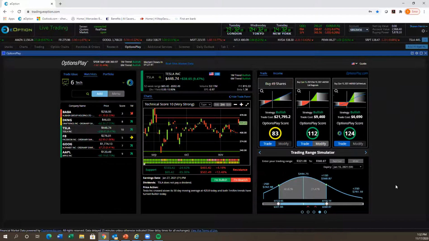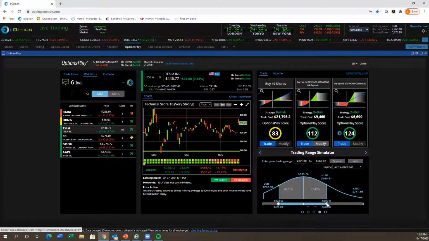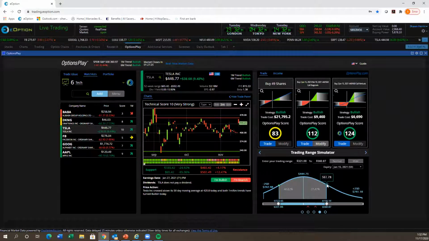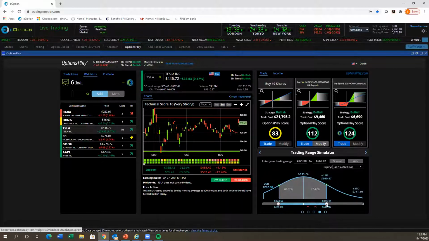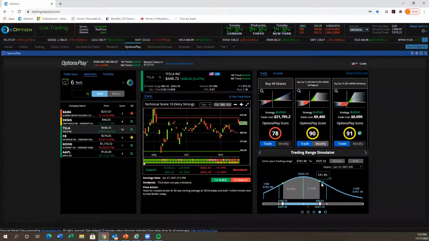The next one is a trading range simulator. So this, again, tries to help you to visualize what's going on here, and this is interactive. In this scenario, it's thinking the range will be between 321 and 561. You can say, well, I think it's going to be a tighter range. And as you see, as I change the values of where I think the stock will trade within a range, it changes those numbers, the scores on the strategy. So it's going to impact my ability to become profitable if I think it's only going to be within this window of price range between now and end of January.